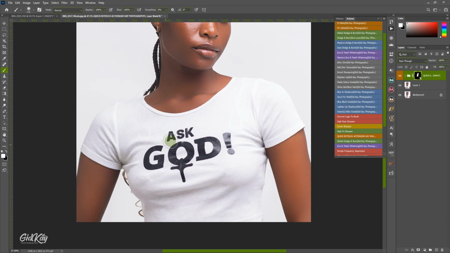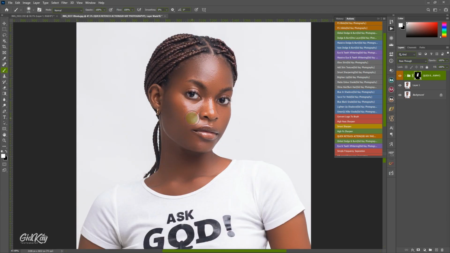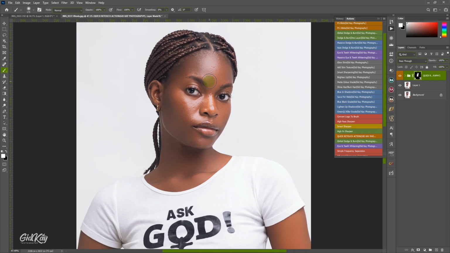So guys, when you're about to use this action, please take out your blemishes first to make your work very neat. I didn't want to make this video long, that's why I didn't do that. So let's check the before and after.